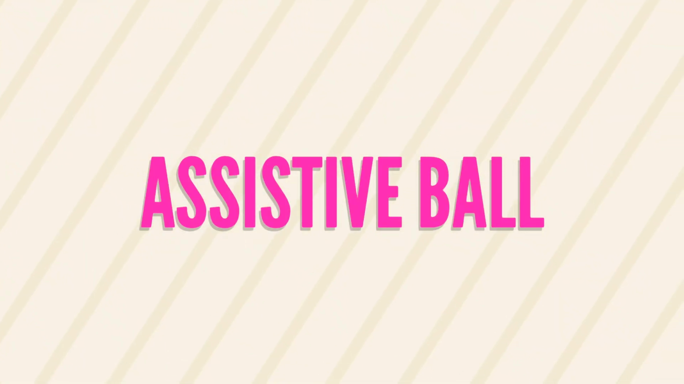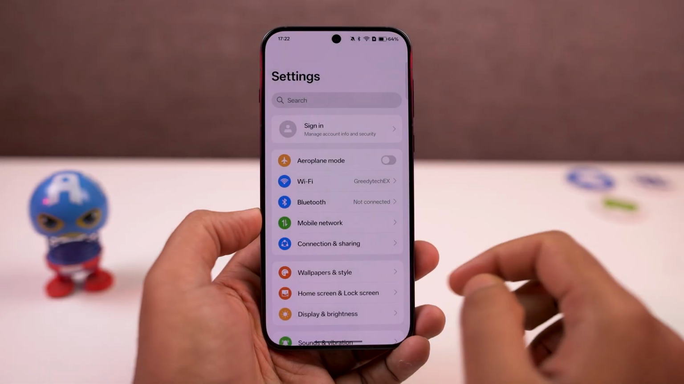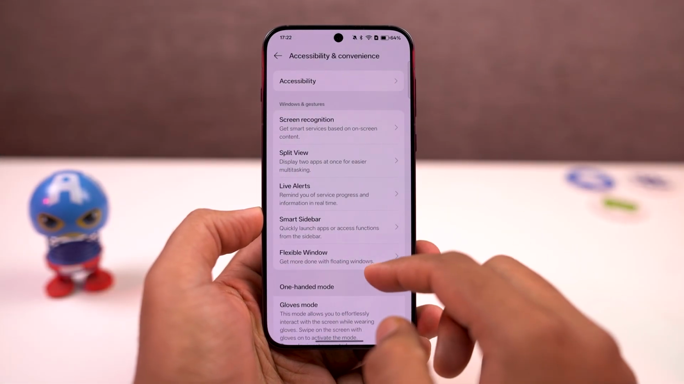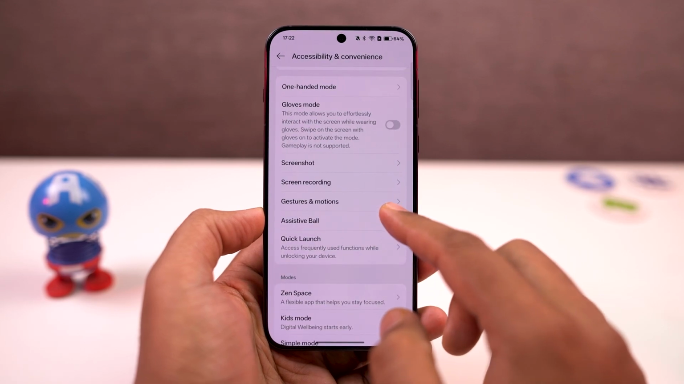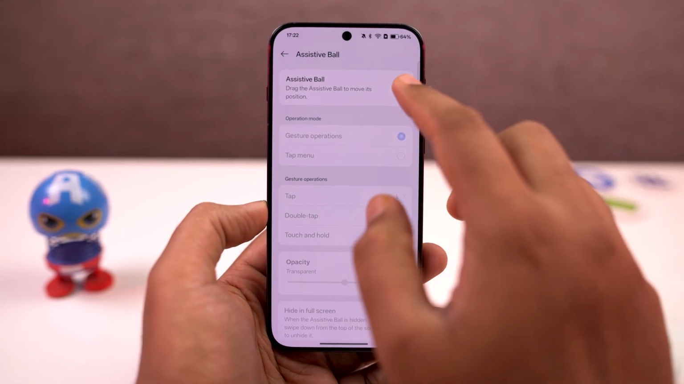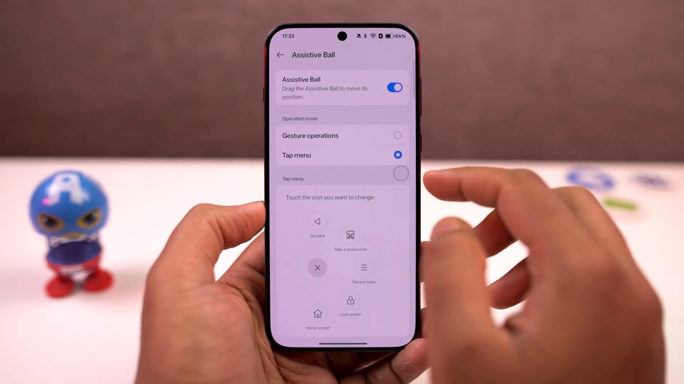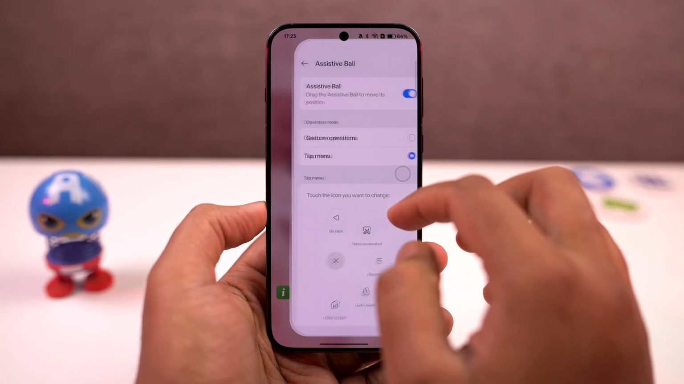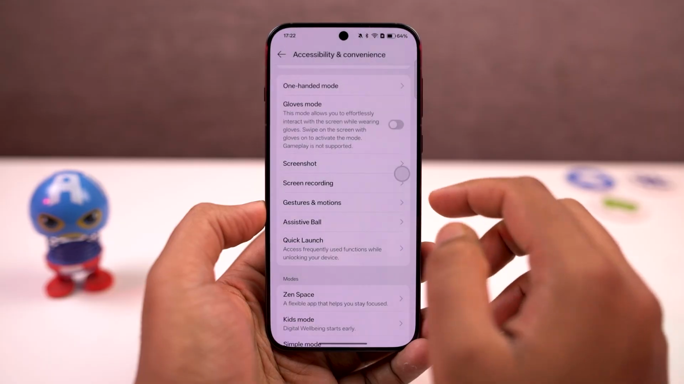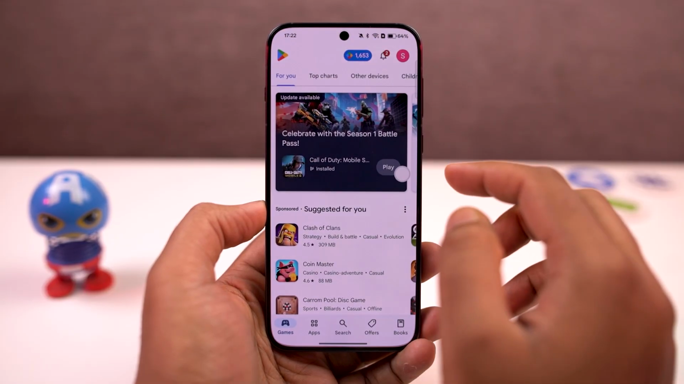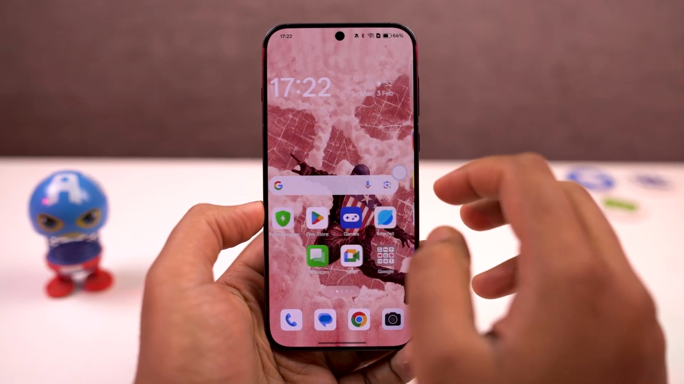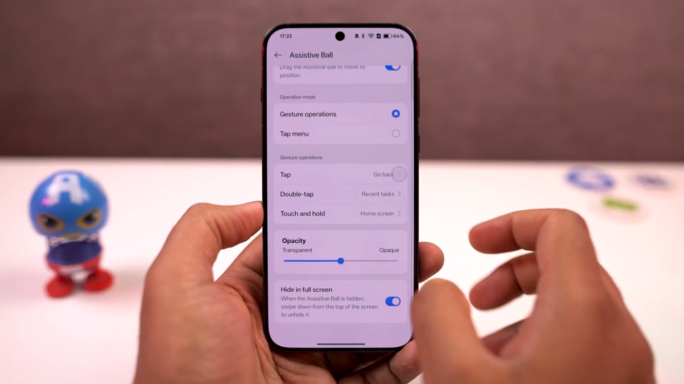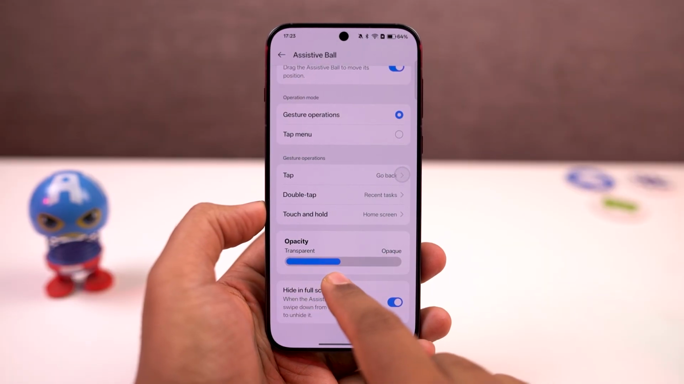Next, we have assistive ball. Now once you enable this feature, you get an assistive ball on the screen, which is just a floating button kind of a thing, and you get to have 2 options. You have gesture options and you have tap menu. In tap menu, you can just tap on the ball to access different functions. In gesture options, you can double tap the ball or do a long tap on the ball to perform different actions. We can configure all that from settings.